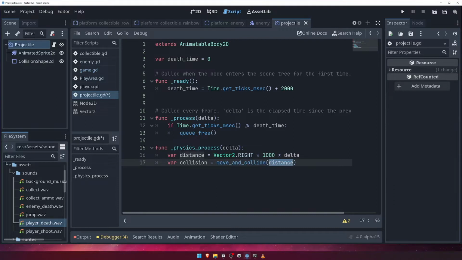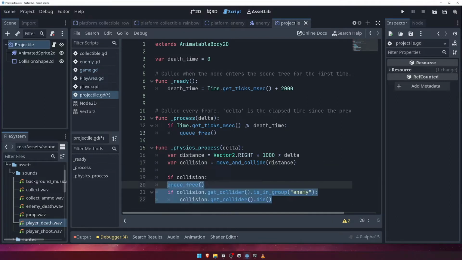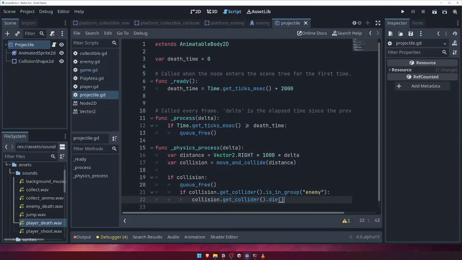This function returns an object that contains information about any collisions that have occurred. If there is a collision, we'll call queue_free to destroy the projectile at the end of the frame. Then, we'll check to see if the collision body was an enemy, and if so, we'll call the die function. Currently, our enemy doesn't have a die function, so, just like we did with our player, we'll need to go and create one.